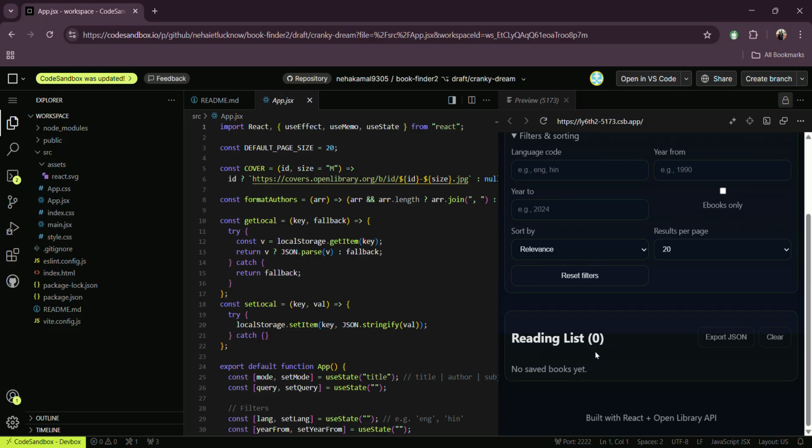There is also a reading list, which is stored in local storage and can be added to by clicking a heart. The export of the list is done through JSON or CSV, and we can import it by uploading a file and restoring it. We can also clear the list and reset it to empty.